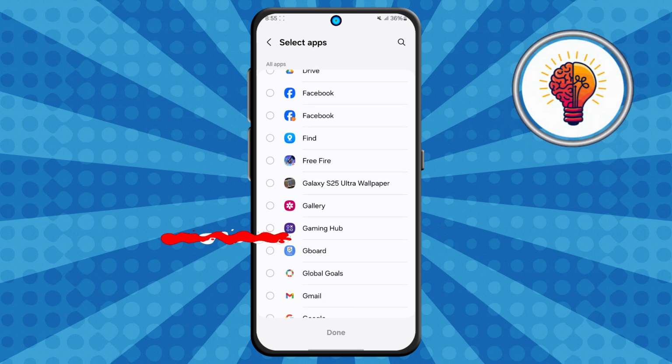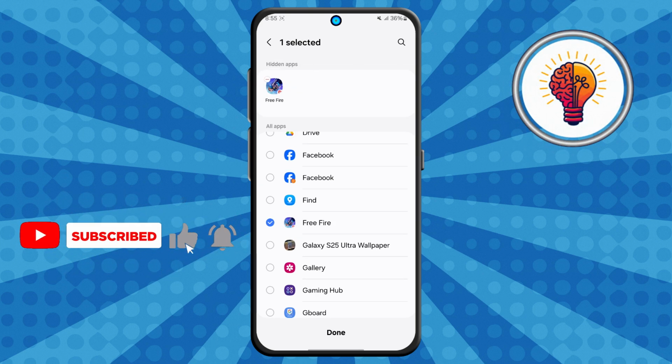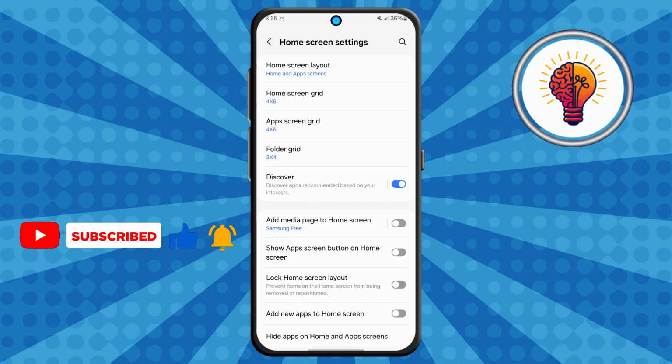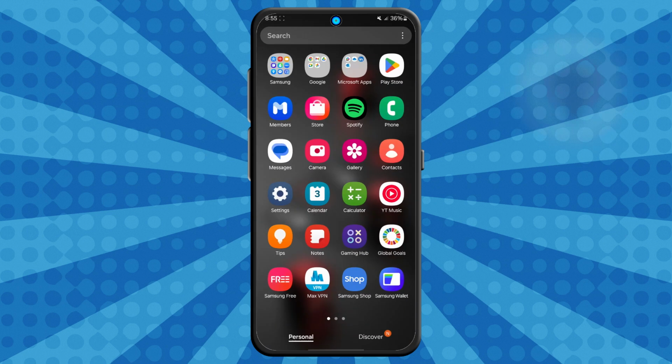or app you want to hide. For example, I chose Free Fire. Once you've selected your games, tap Done at the bottom. Boom! Your selected apps are now hidden from both the home screen and the app screen. Don't worry, they're still installed and accessible. They're just hidden from view.